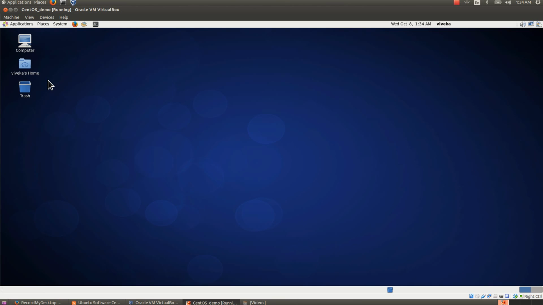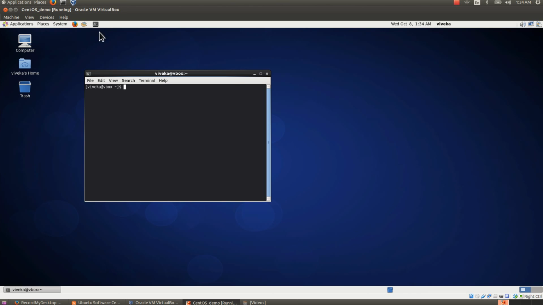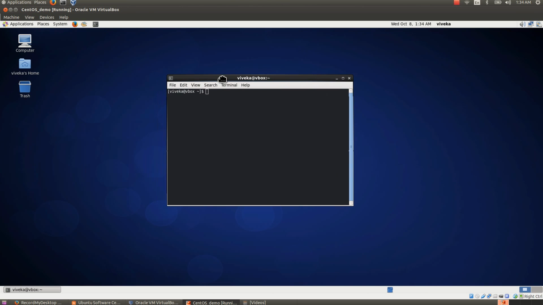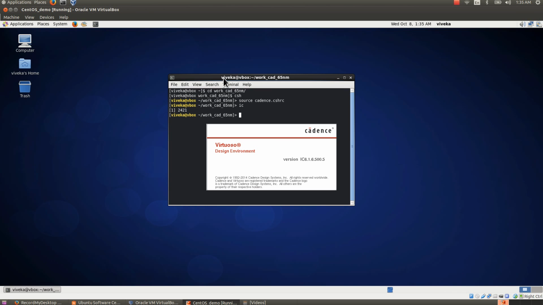Hi, so in this video we'll see how you can create the layout of a simple inverter. I'm using my VirtualBox setup here. Once I open the terminal, go to my workcad directory. You enter C shell, source the cadence.chsrc file, and hit IC to start up Virtuoso.